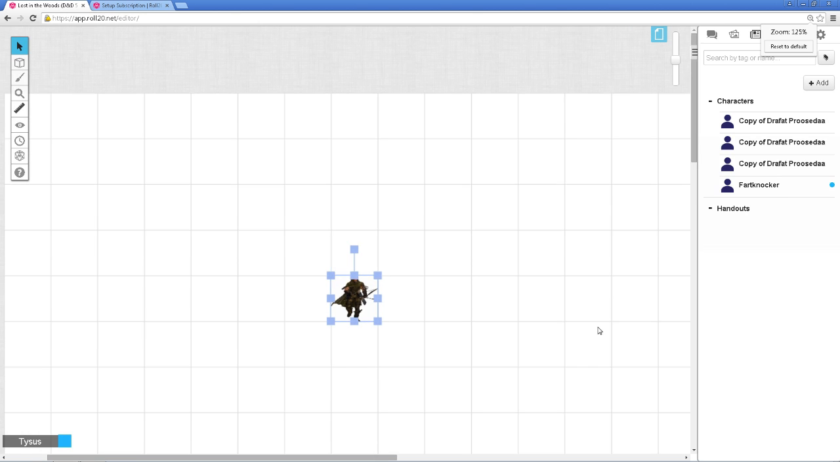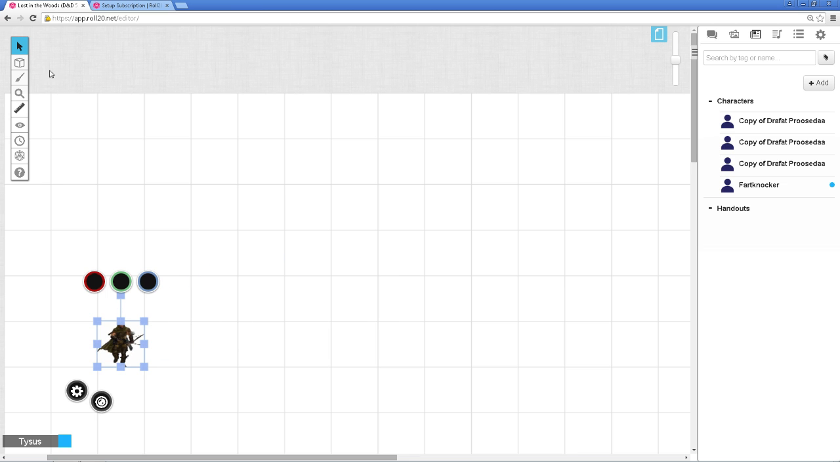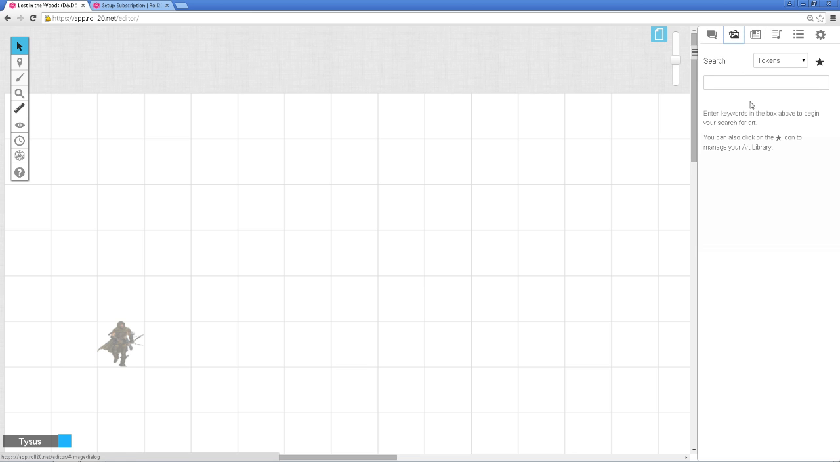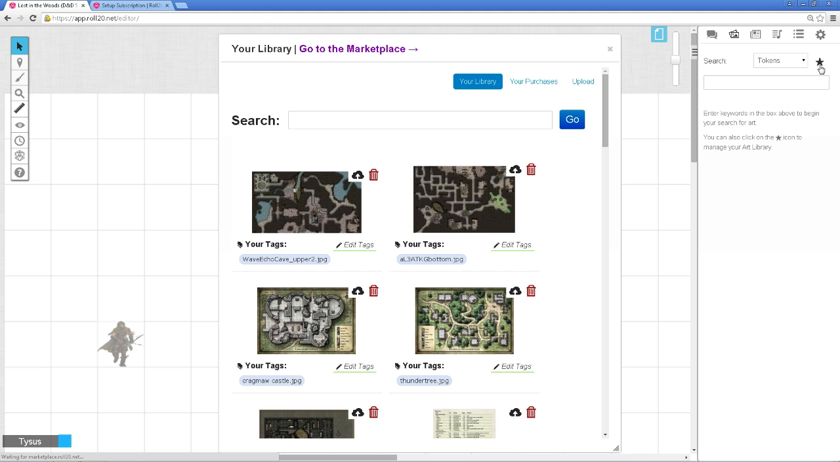So you want to get a map up and running. Very important. So let's go to your map and background layer, and we are going to choose the map. So let's say you can upload things beforehand. You go to your marketplace by clicking on the star. You can go to the marketplace, or you can check your library, and it defaults on your library. You can search for assets too.